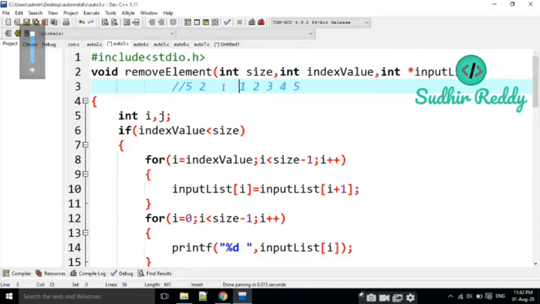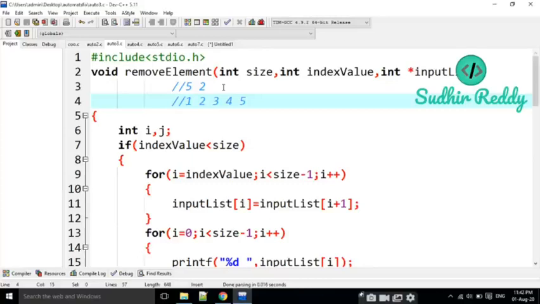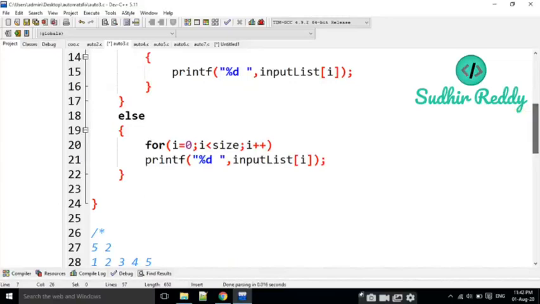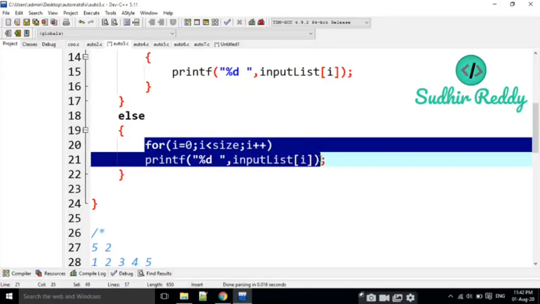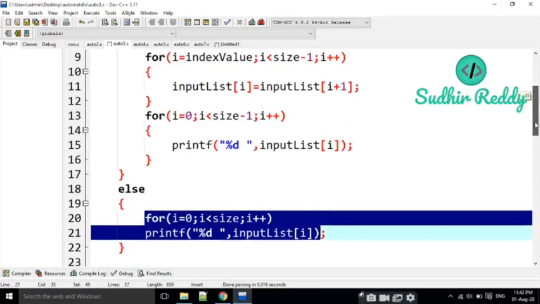Then what is this one? These are the array elements, right? These are the array elements. Now I am going to compare. That means if you give an index value beyond the size of the list, then it is going to be the else part. That means we are going to print all the values. That's it, nothing else.